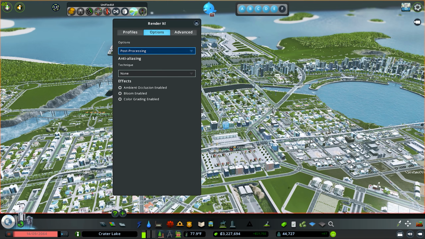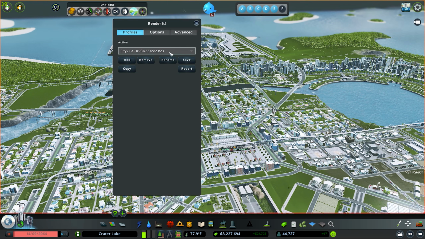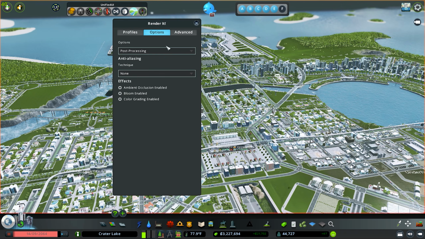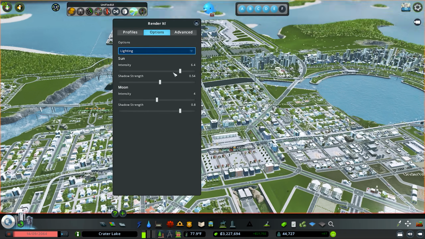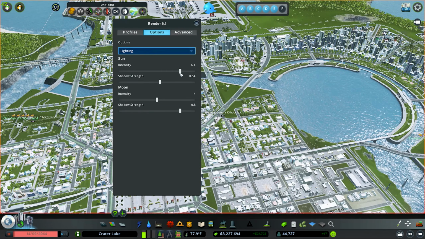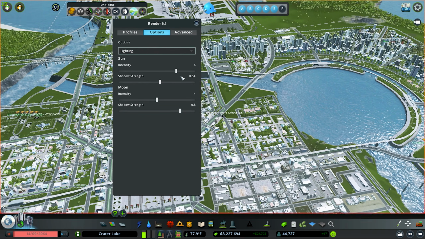And so I'm not going to mess with profiles right now. I do have a profile. I'm not going to load it though. I want to show you guys everything that I run into. And so the first thing I normally do is jump into lighting. And I normally try to just find a good lighting. I normally don't keep it that bright. I think it's a little too much, but I do mess with the shadow strength.